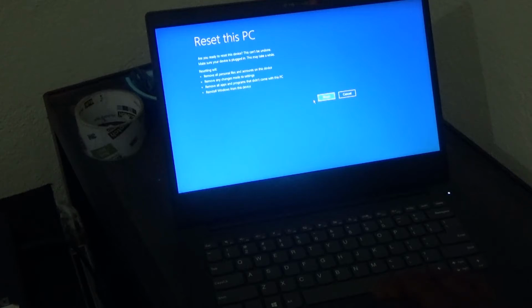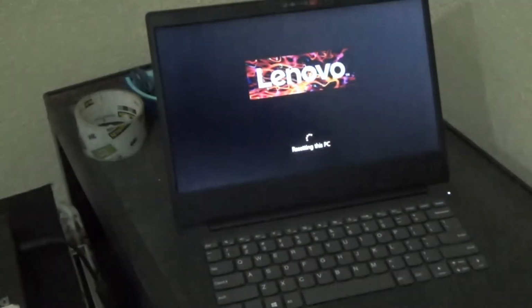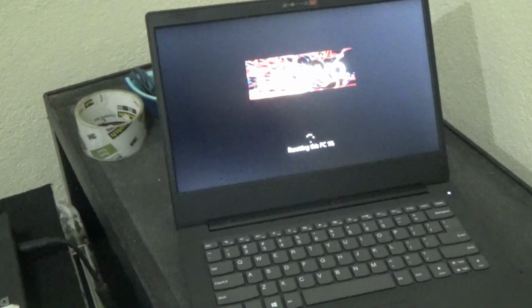Then now you will see reset. So click on reset. So the resetting process actually starting. So this process, it will take some time. You have to ensure that the battery is full charge or almost full charge.